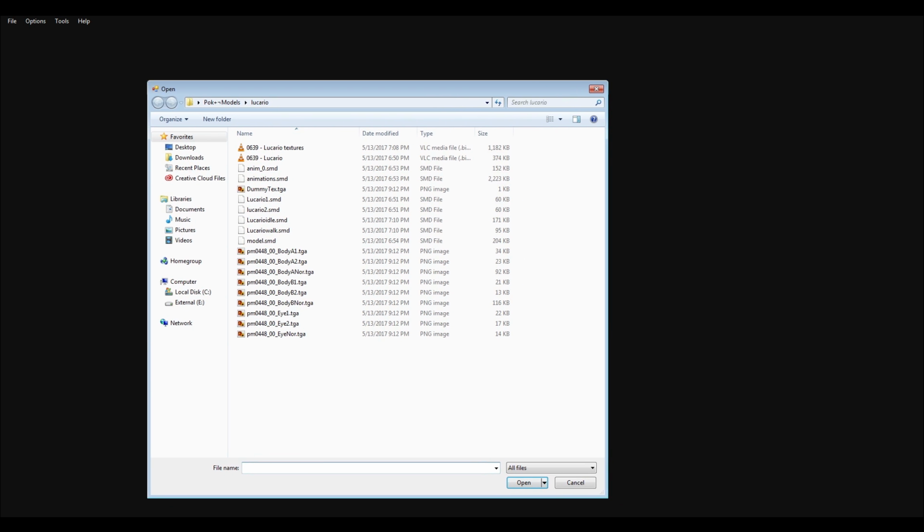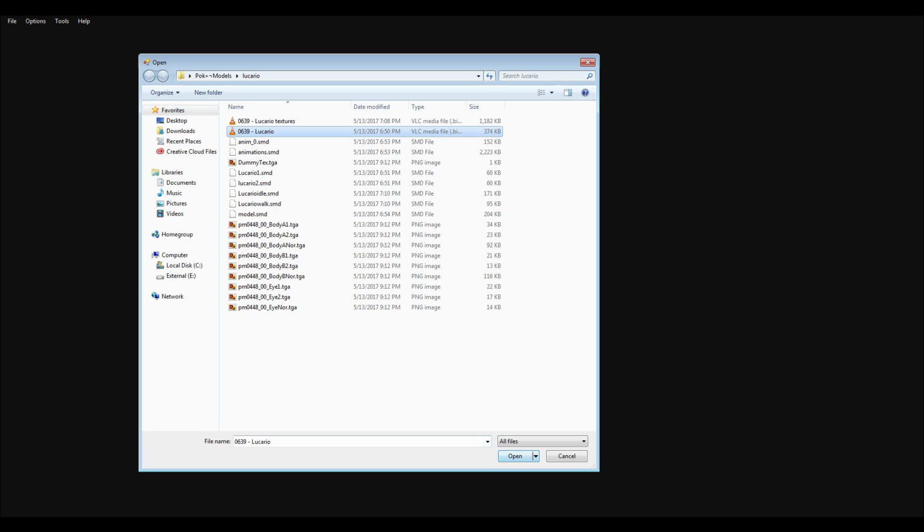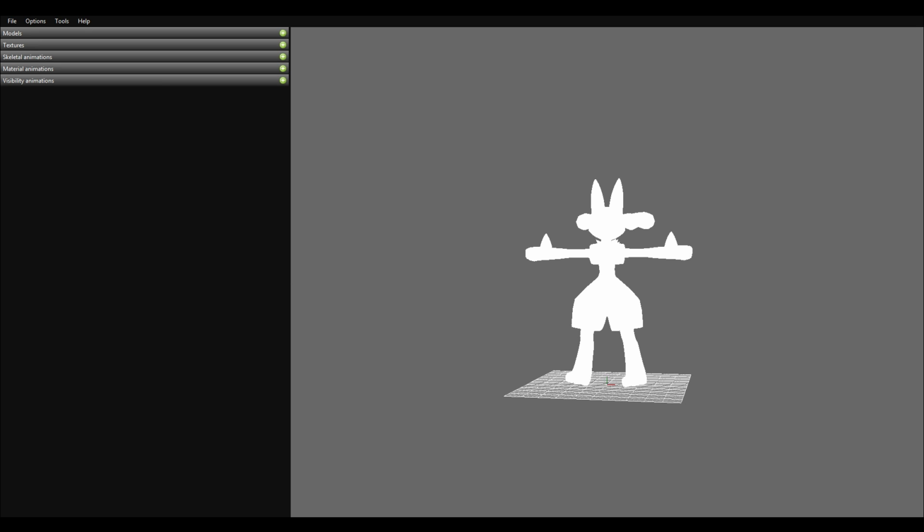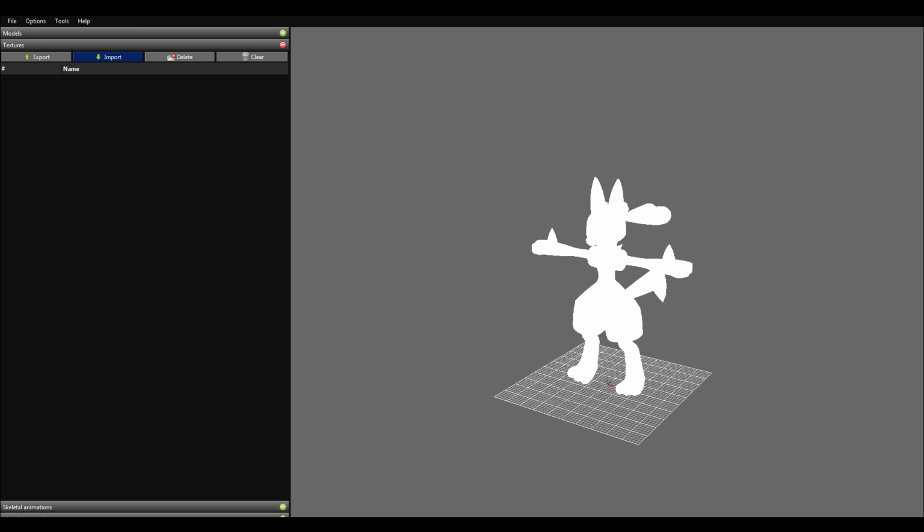So the first step is to open Ohana 3DS. Second step is to open the corresponding Pokemon files, textures, models, animations. I found a decrypted version on the internet. It's not very hard to find.